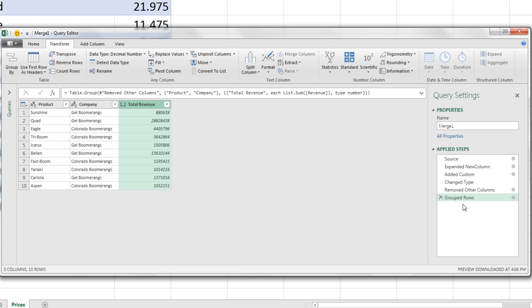Now we have our steps over here. We're ready to load this, but I definitely want to give this a good name. So I'm going to come over and call this Merge Tables Final Report and Enter. This will be the name of the query if we need to edit it. It will also be the name of the Excel table that gets loaded when we load this report.